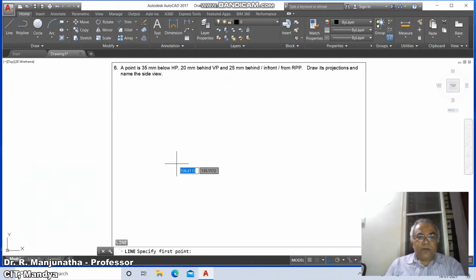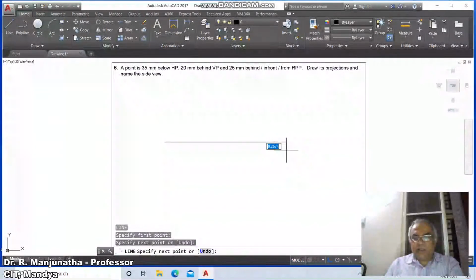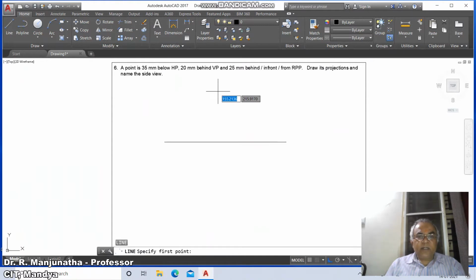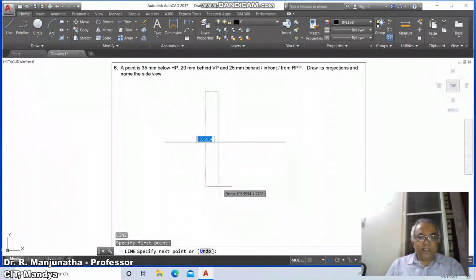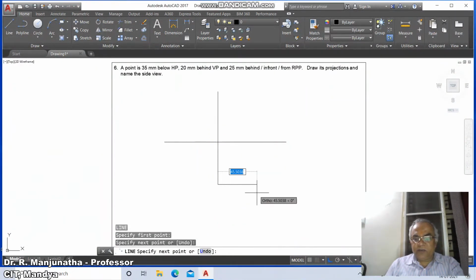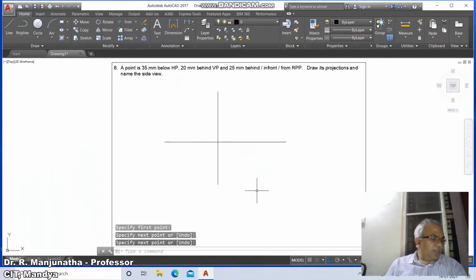So first we are going to draw a horizontal line of some distance by entering it. Again, go to line command, select any point here and then draw a vertical line by clicking on the first button of the mouse. Specify next point. Again, you just click on the first button of the mouse at some distance and you just press enter key. Now we need to identify the planes since it is in third quadrant.